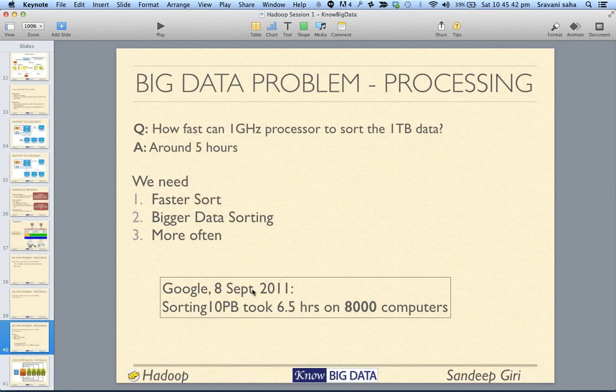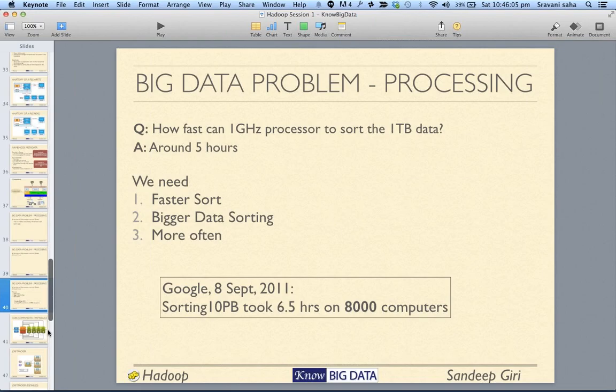Google claimed on 8 September 2011 that they were able to sort 10 petabyte data, and it took them 6.5 hours on 8,000 computers. They utilized 8,000 computers and were able to sort 10 petabyte data. And a petabyte has 15 zeros. So you can feel that it's a difficult game to win. When you talk about big data, sorting is such an important issue, and therefore the whole Hadoop MapReduce is all about sorting the data.